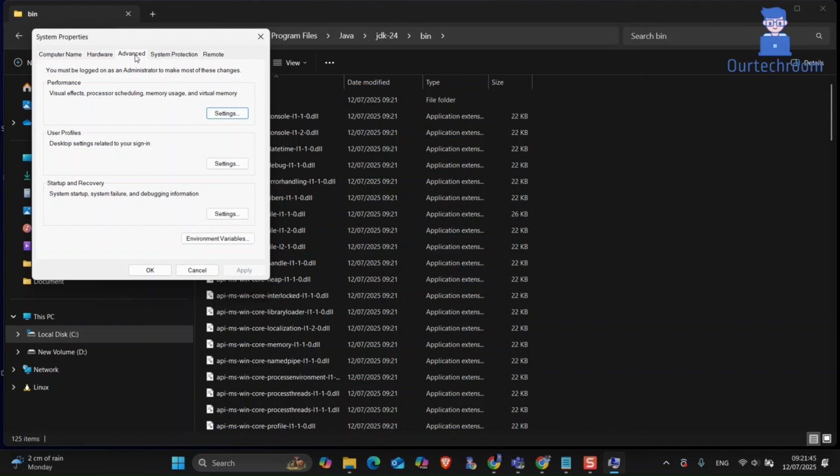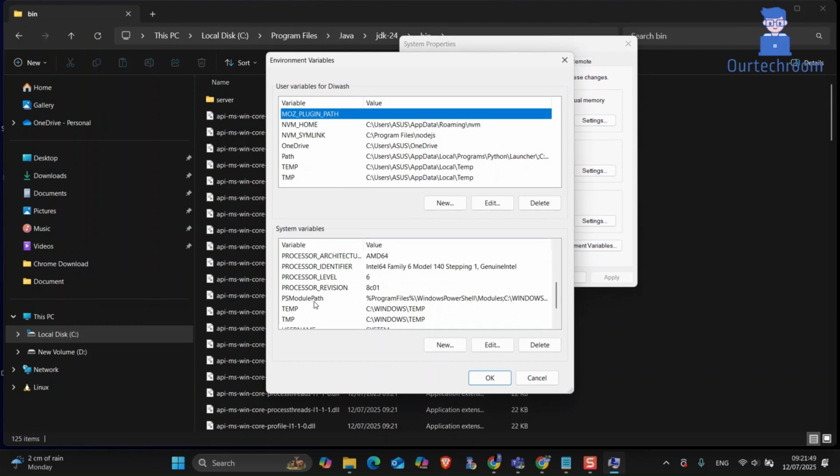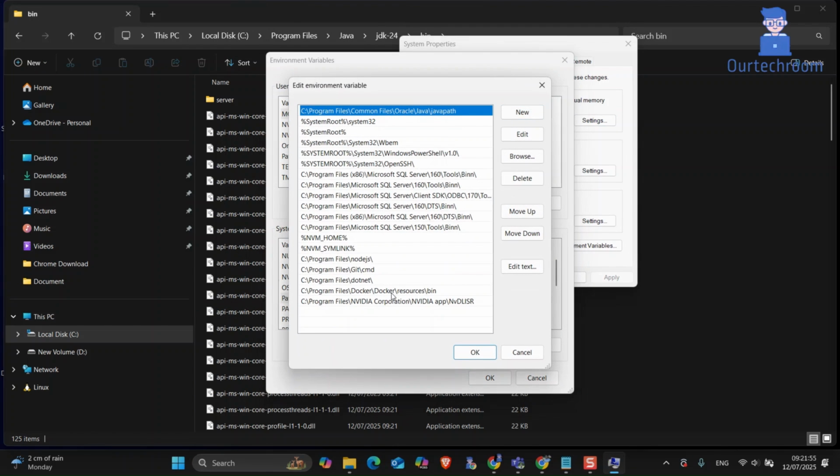Navigate to the advanced tab, then click on the environment variable button. Under system variables, search for Path and then double-click on it. Next, click on the new button and paste the path you have copied earlier. Then click on OK and close the environment variable settings.